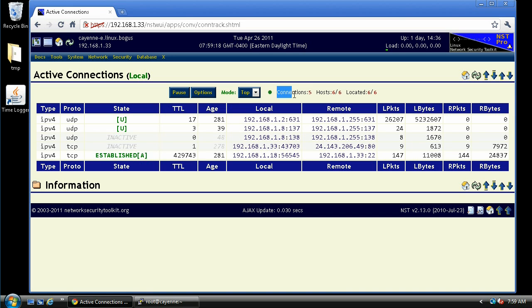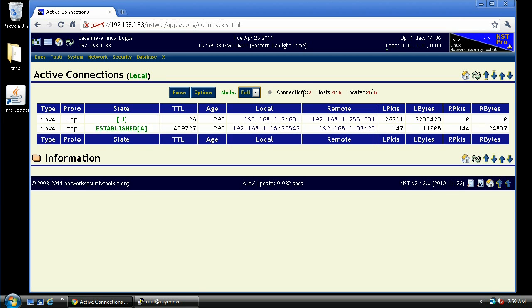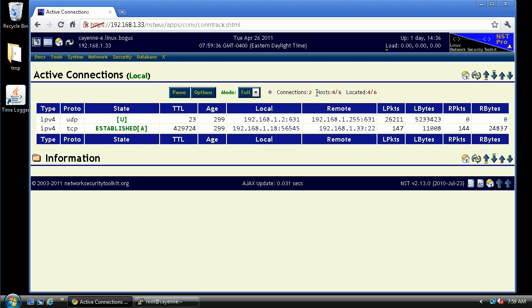Next to the status indicator, we have the connection count, and that's the number of rows in the full mode. How many connections are currently active on the system. And we'll see right now we've only got 3. It's dropping off a little bit.